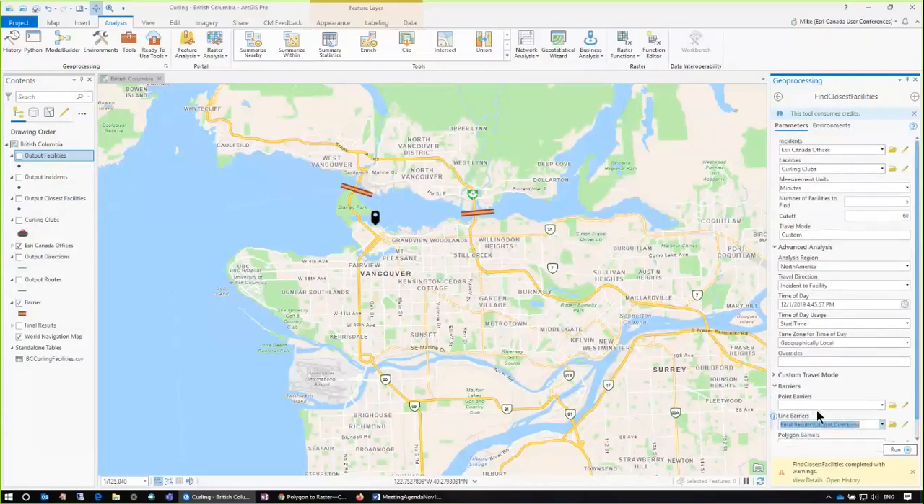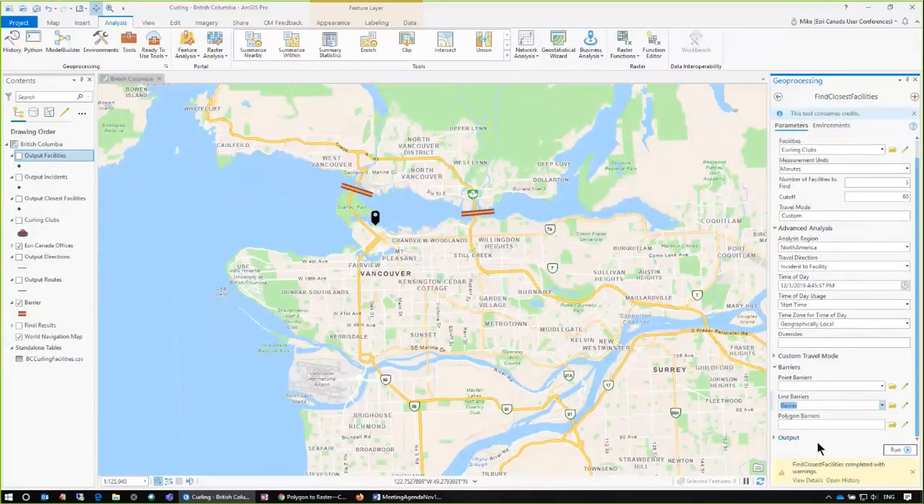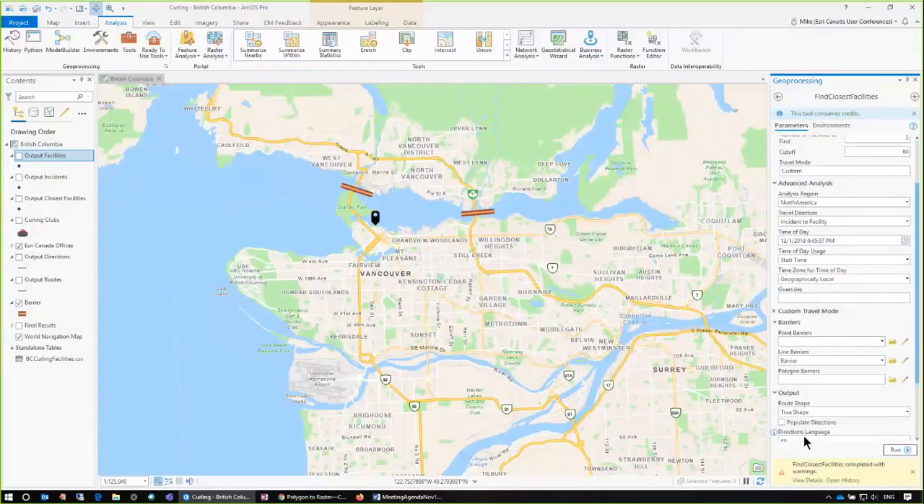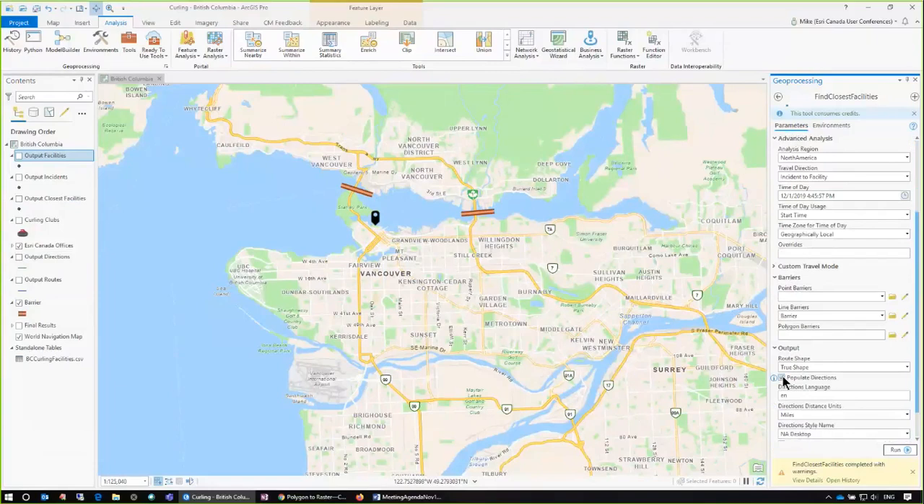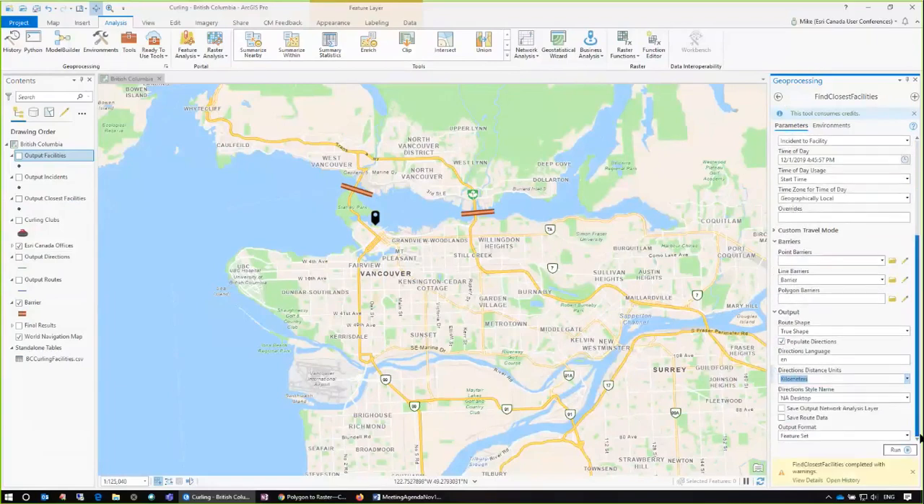Let's put the actual barrier layer that I want. And for the output, we can make sure we get some directions as well. So we'll populate the directions with the specific parameters that we would like to use. Running the tool again, we're hopefully going to get different results, Mark. We're going to keep you on the mainland. Make sure we turn those curling clubs back on, and let's see what we get in this regard.